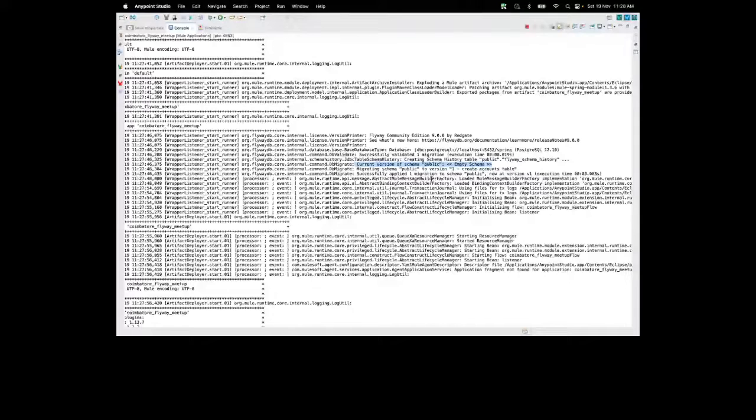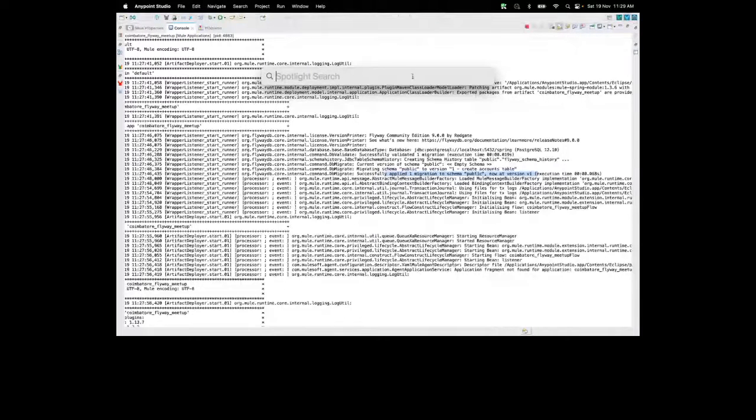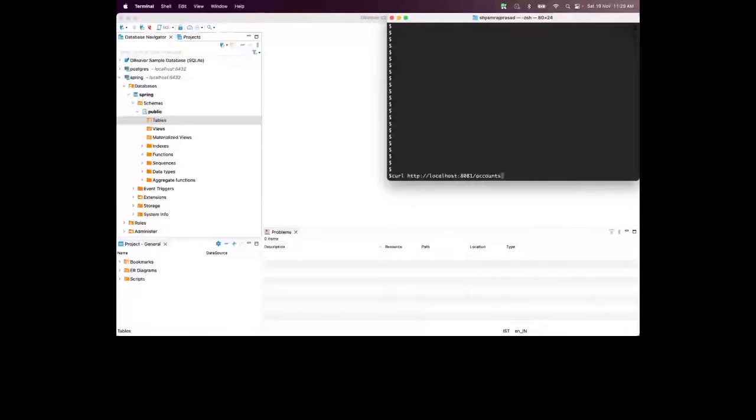Then they are migrating schema public to version 1, and they are creating the create accounts table, and successfully applied one migration to schema public, now at version v1. Okay, so let me open the terminal also. And here you can see when we hit this URL, we are getting the response also.